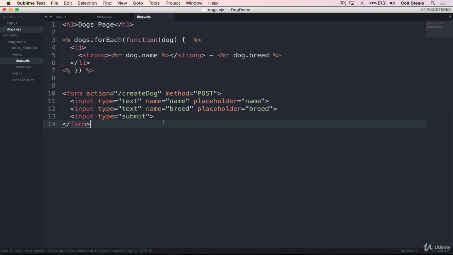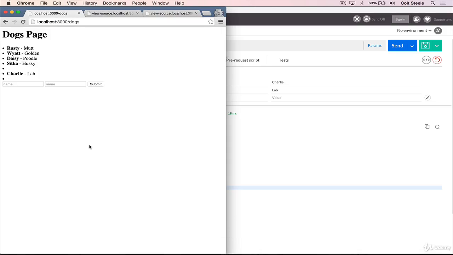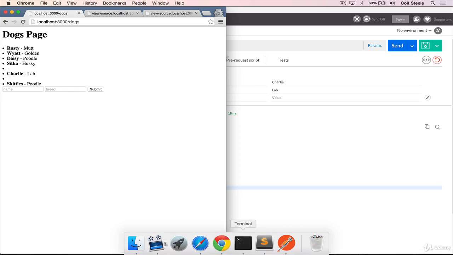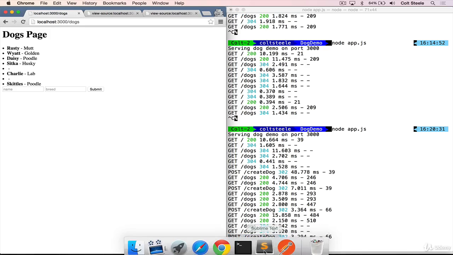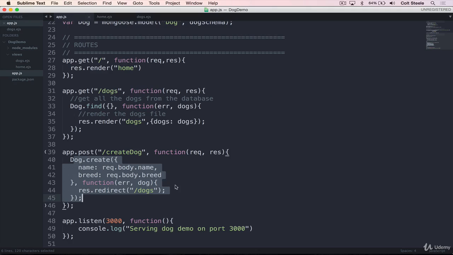We'll be spending tons of time writing forms and dealing with the different attributes, so don't get too caught up in that. But what's important now is that we are adding data to the body. And if I refresh and add in Skittles, who is a poodle, and now I hit submit, you can see that it sent a post request, and you can see that right here, a post to /create dog. And then what happened is inside of that create dog right here, it created a dog with the data from the form, the name and the breed.